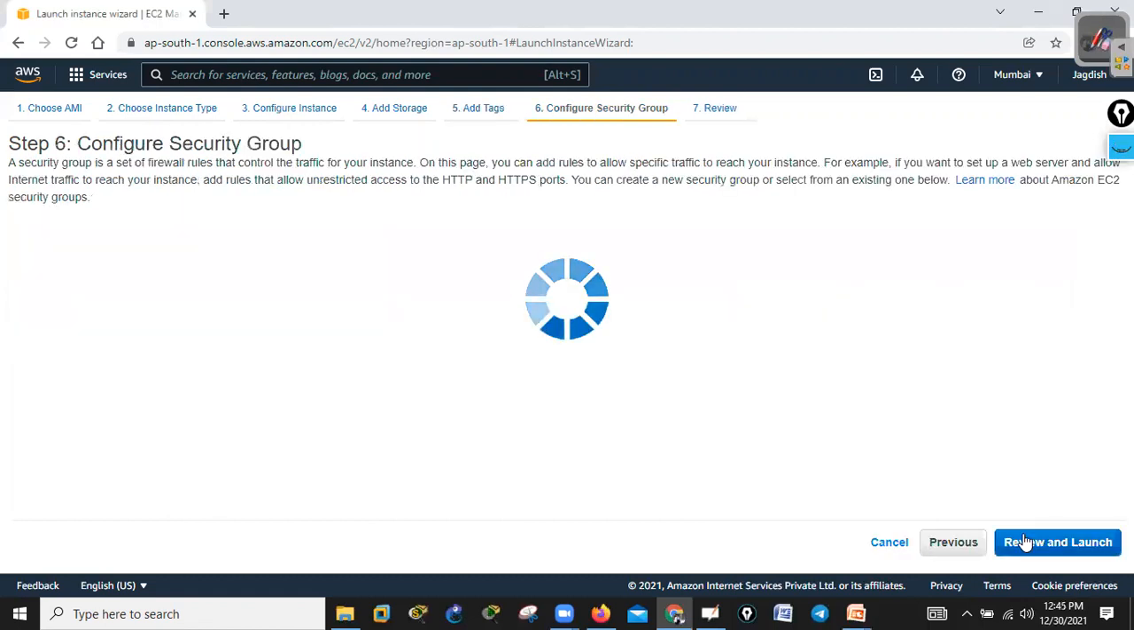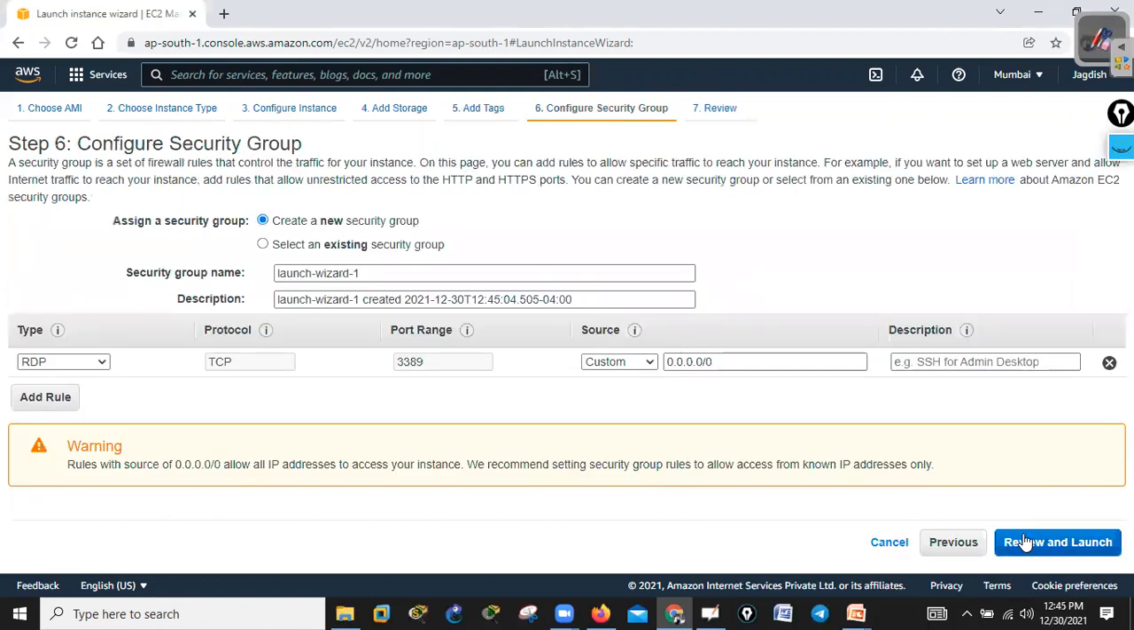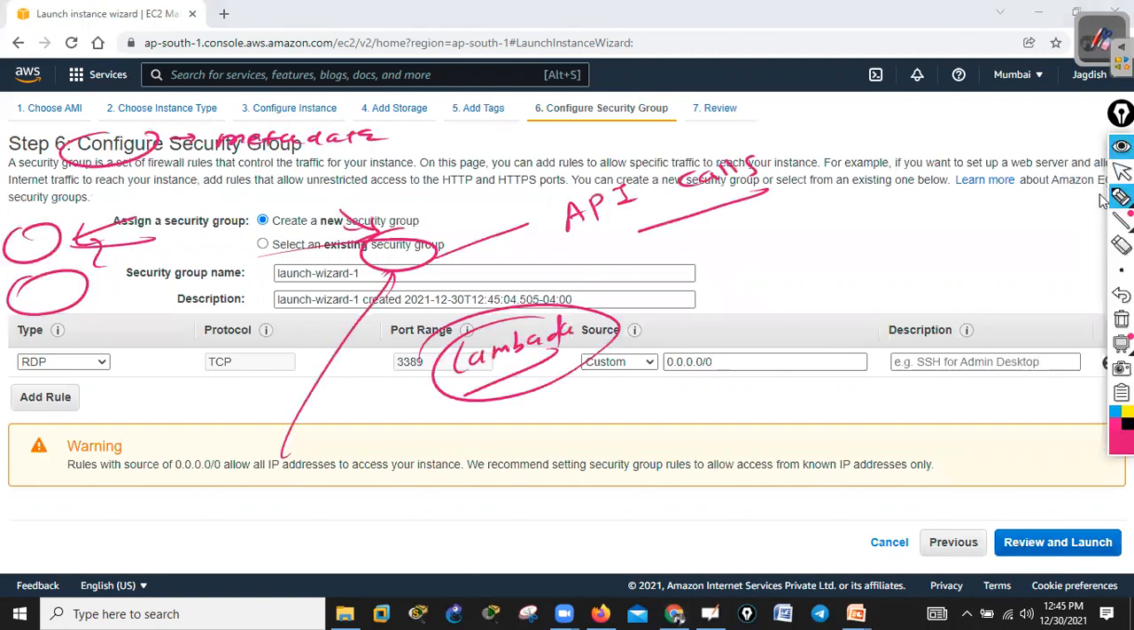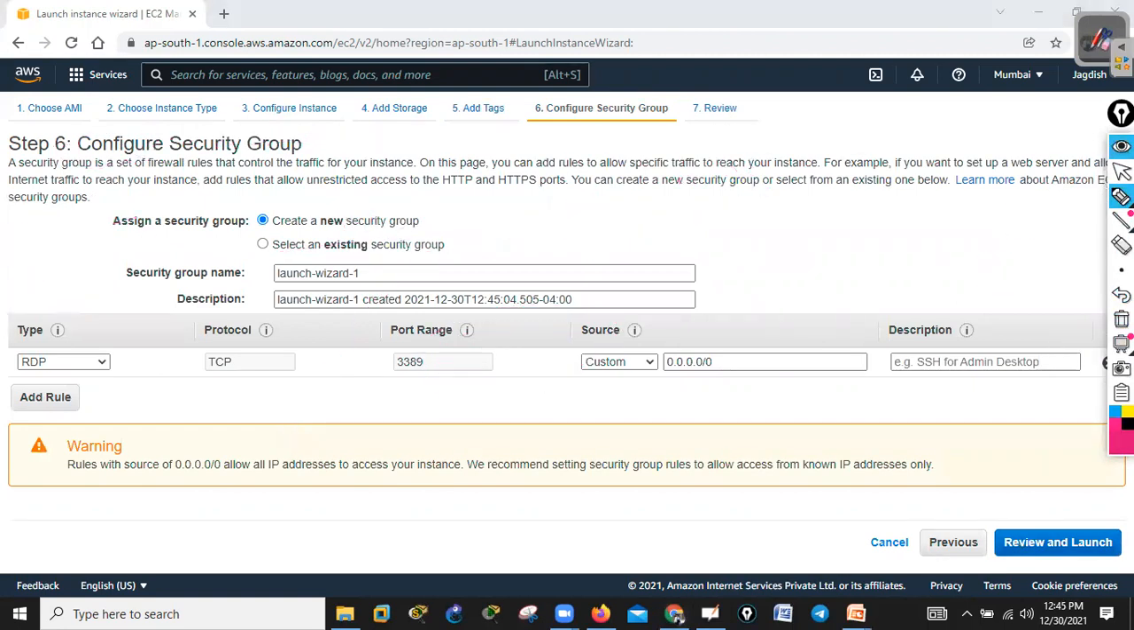So let me say configure security group. Now, what is this security group? Security group is nothing but one kind of firewall. Let me show you over here. Configure the security group. A security group is a set of firewall rules that control the traffic for your instance. To whom do I want to give the access? I want to give access to Sunil, or to Prabodh, or to Gajanan, or to Susan. To whom do I want to give the access?